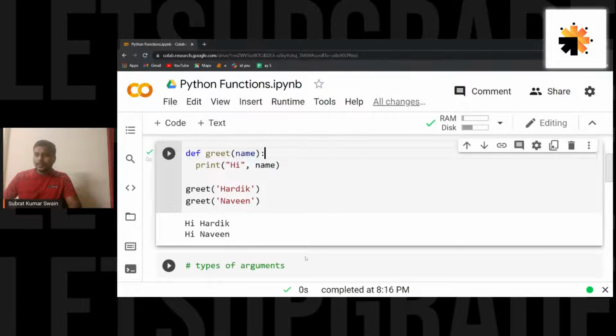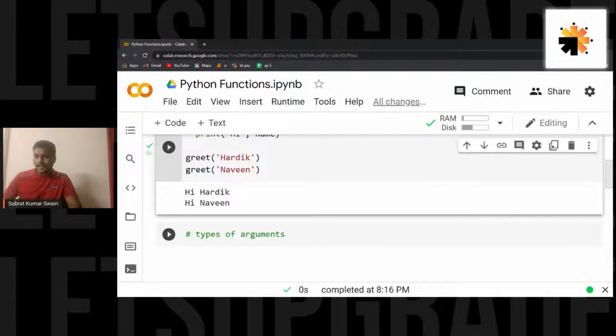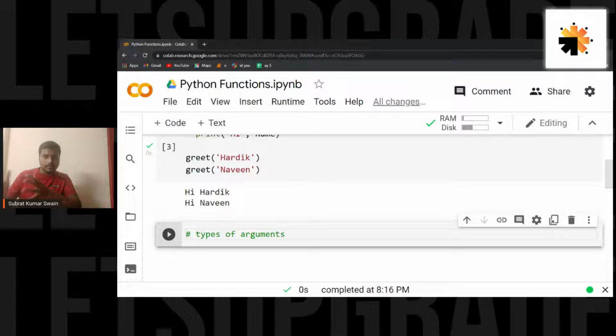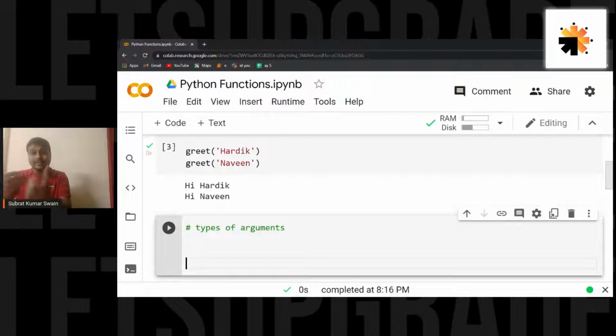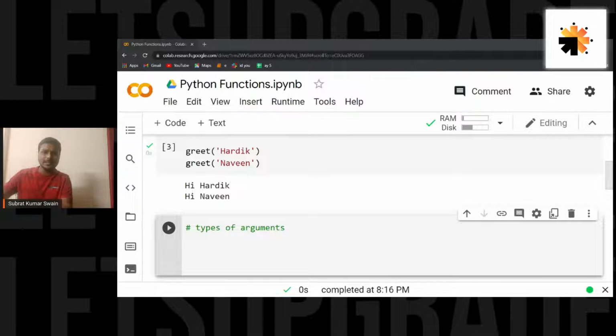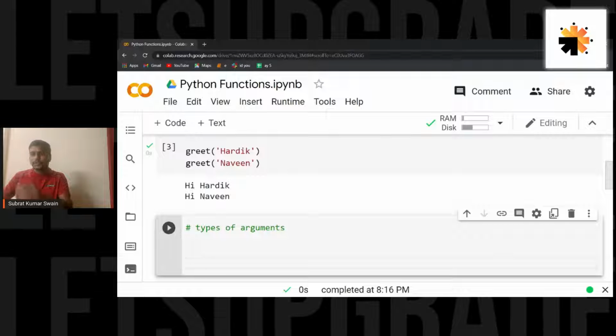Fine. So now, what are the types of argument? I'll talk about it one by one. Okay, just see it, guys. Now, I'll give example and then tell you what kind of argument is this, what kind of argument is that. Okay, it's better to understand through example rather than just talking about theory, right? Okay, so let's do this.